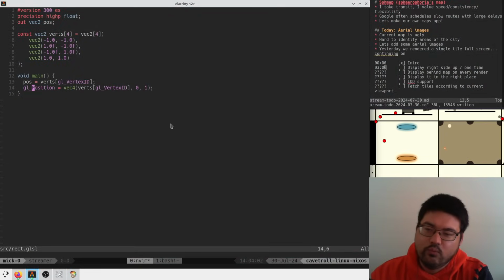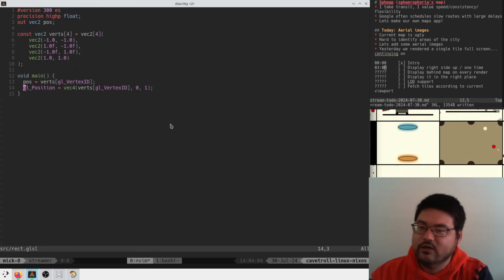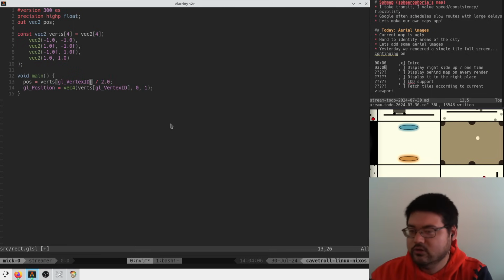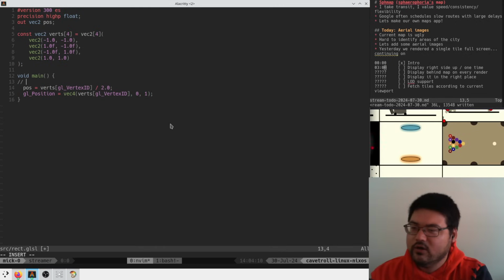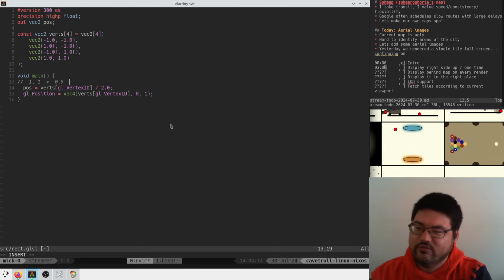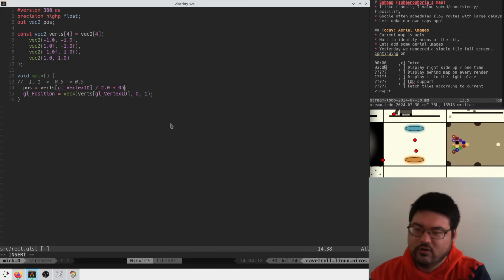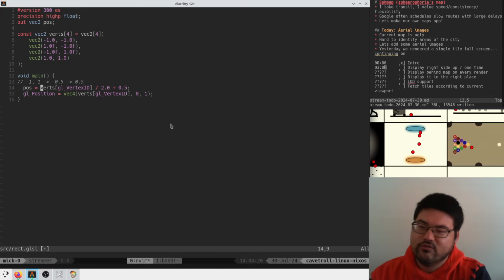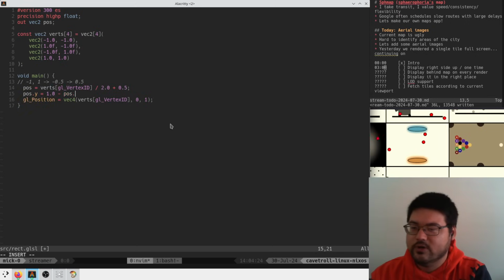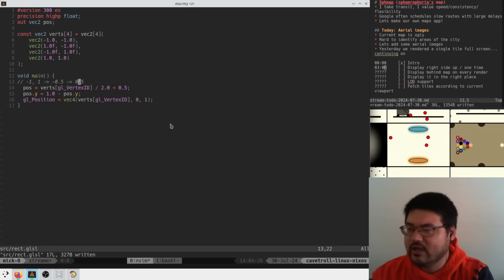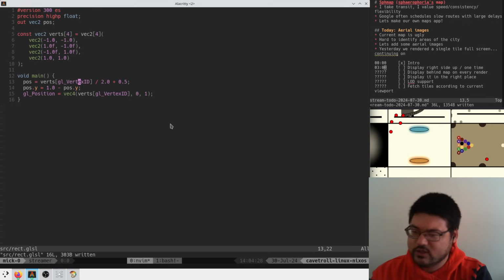So here, we just want to make sure that our output is verts over 2 to get it from -1 to 1. This goes -1 to 1 to -0.5 to 0.5. And so then we add 0.5 after. And then we have to flip it vertically, so pos.y is equal to 1.0 minus pos.y. And that should get us the correct answer.